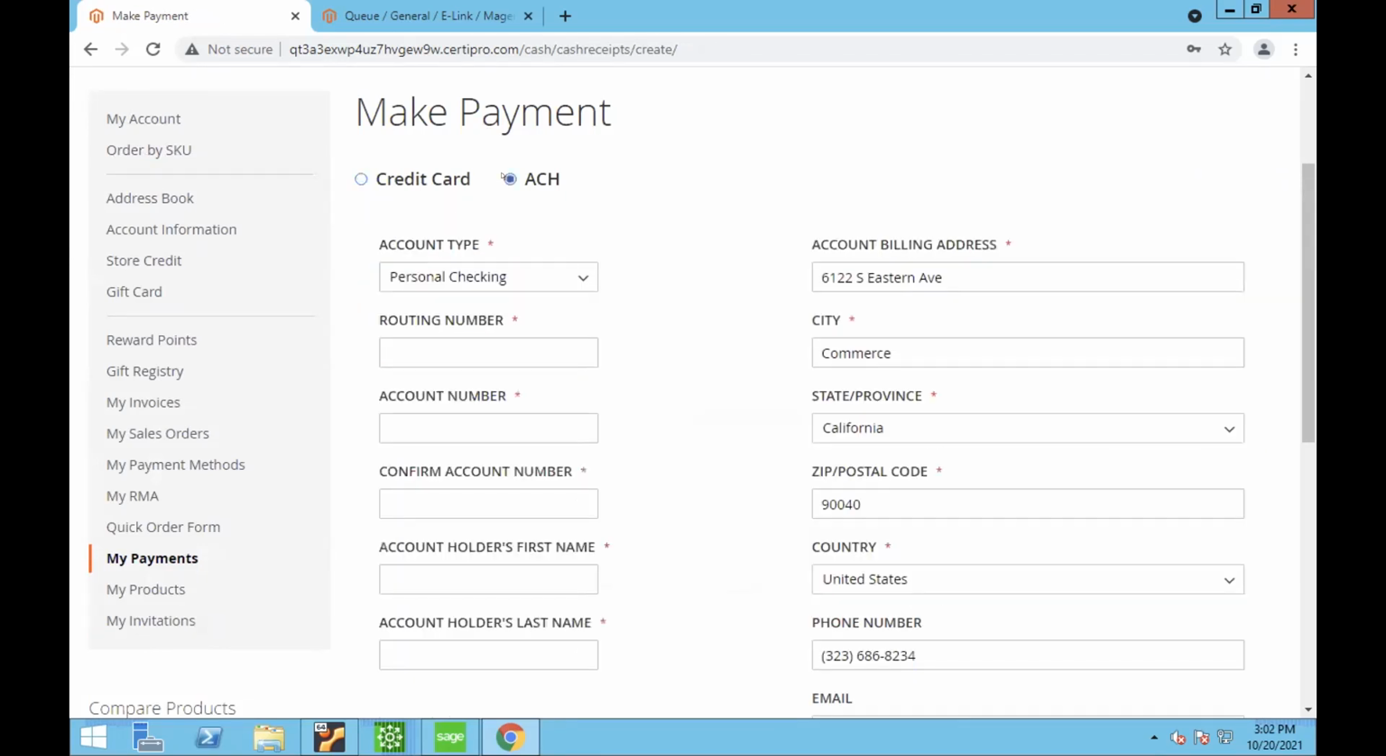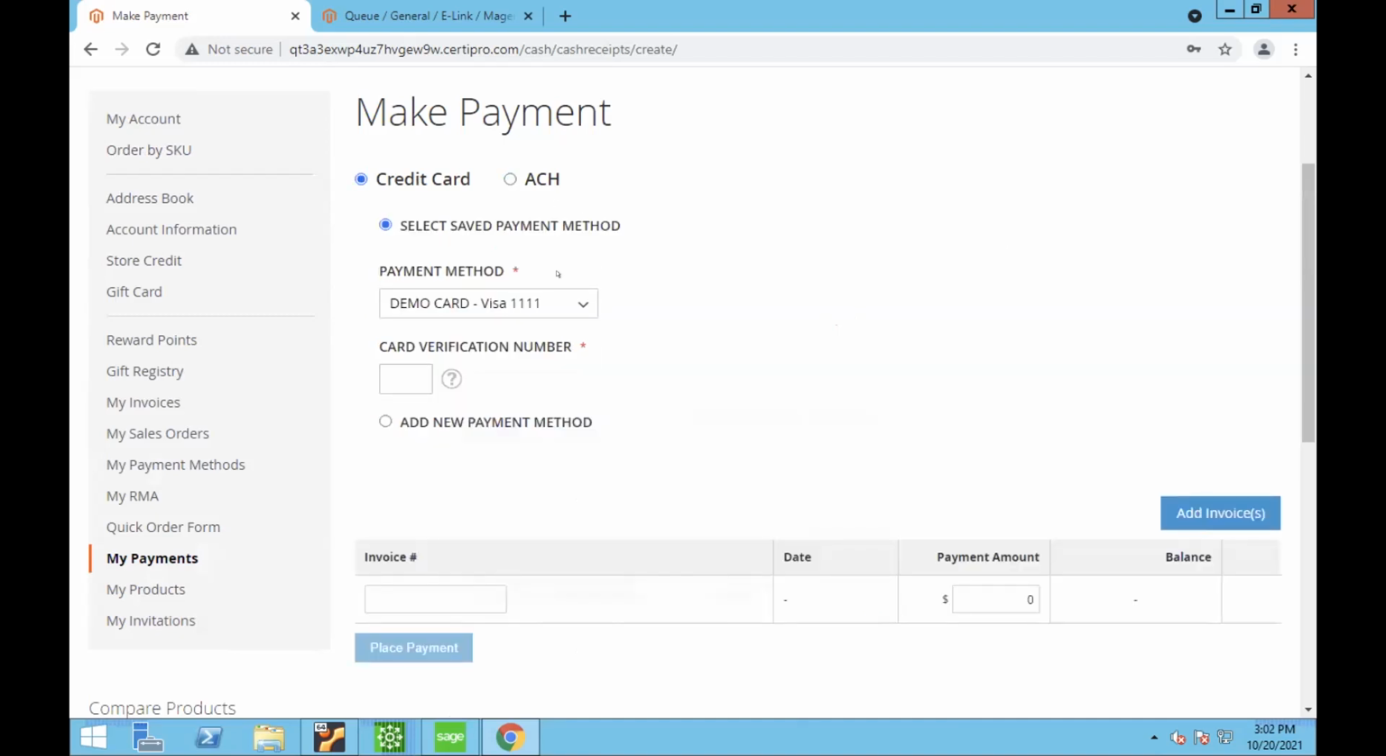If the processor supports it, we support ACH. So you could have the customer come in, put in their routing and account numbers, and make a payment via ACH as well. For this, I'll just use credit card. Unlike the checkout, where we do a pre-authorization and then the capture happens during the invoicing process, when they're making a payment, we actually do the capture on the web. So you don't have to worry about whether those funds are available by the time the cash receipt gets into Sage.